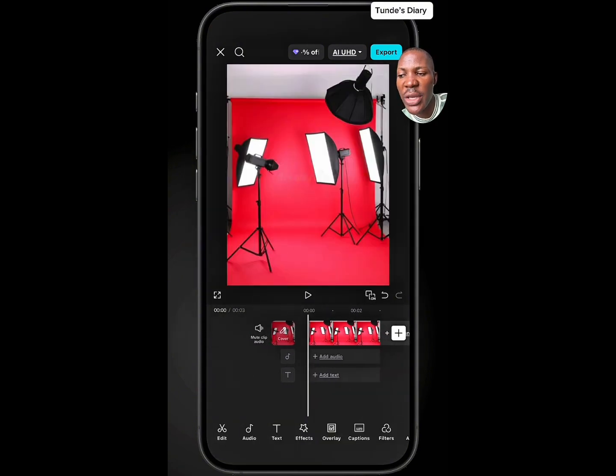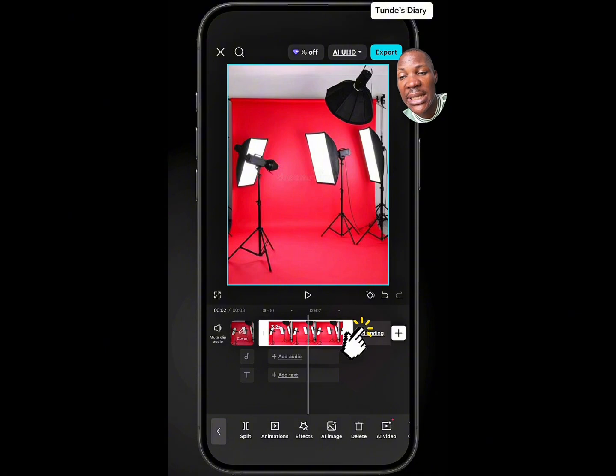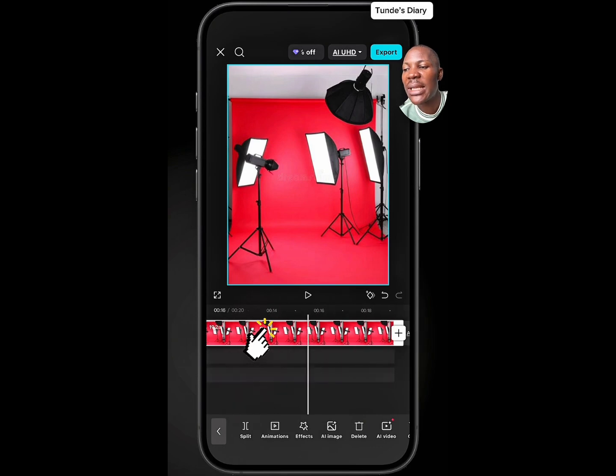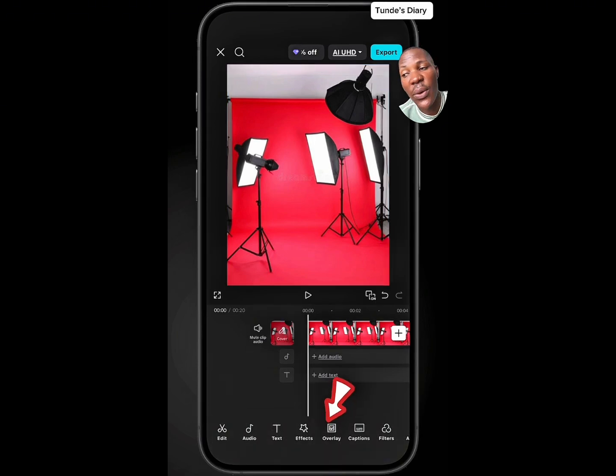Now, the next thing I'm going to do is this picture, my background, is actually short. So what I'm going to do is activate it and then extend it to the duration of the video I want to overlay it with. Okay. So now, after I've done that and I discover that everything is fine, I think this is a 20 seconds stretch. So I'm going to click on overlay.